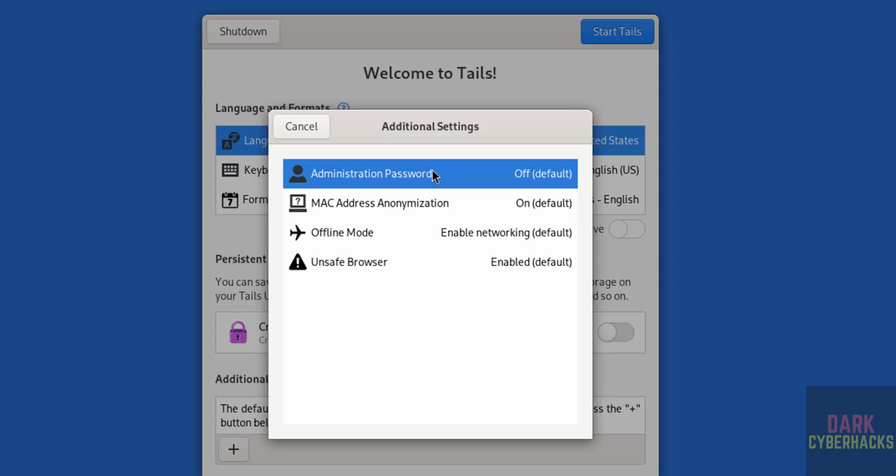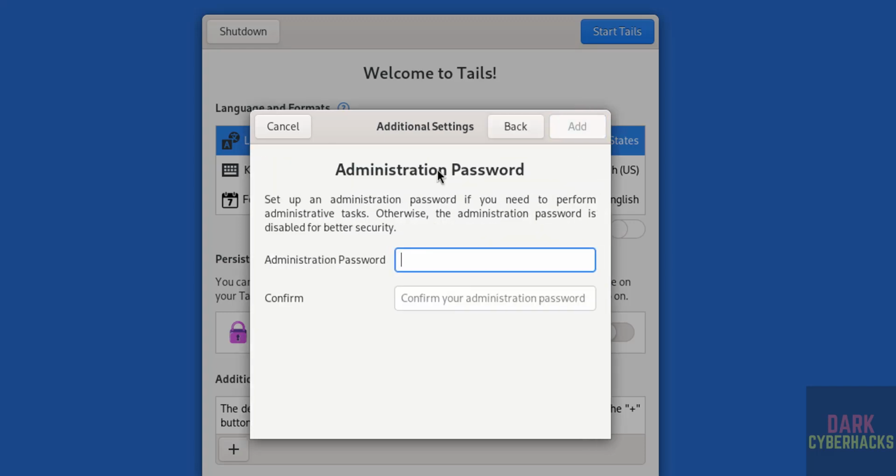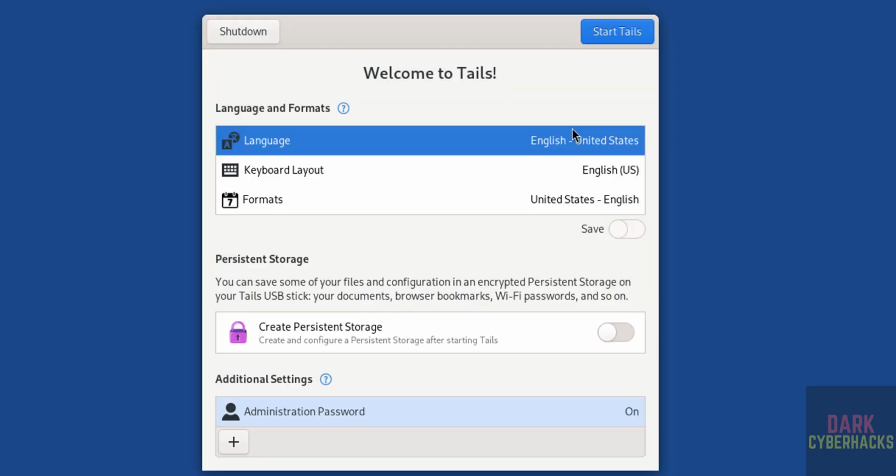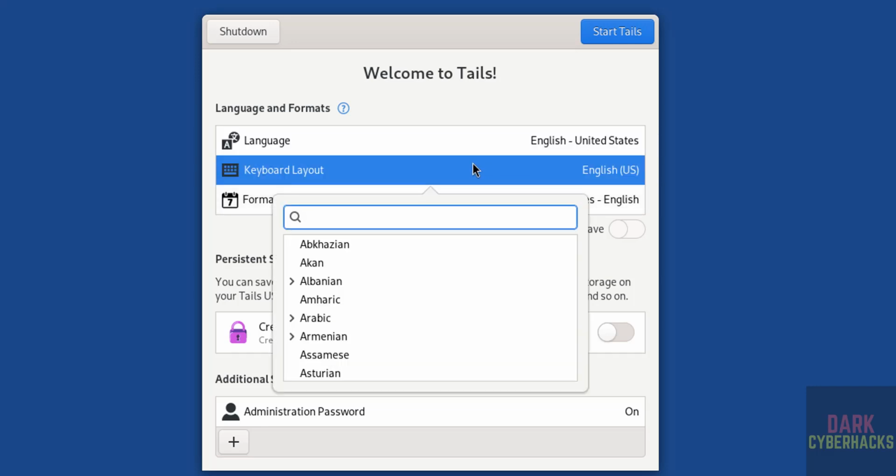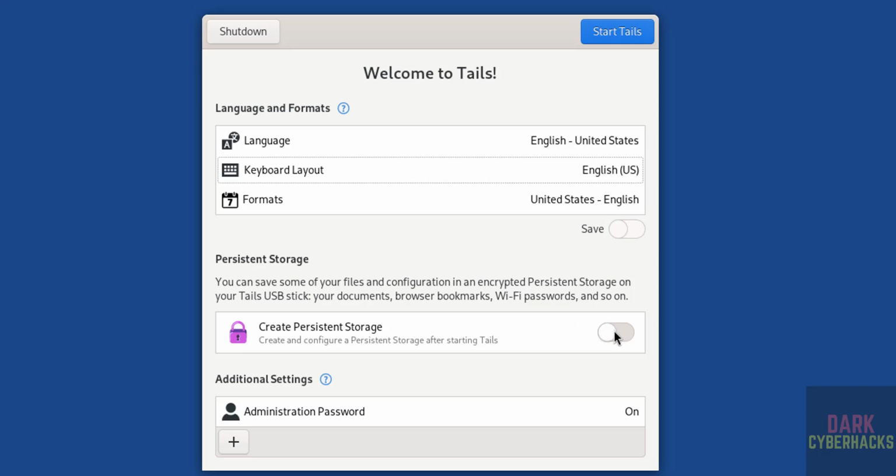Suppose you want to add the administration password, click here and set the password. Remember this password, later we need this password. Then click on Add. If you want to change these settings, click on them and change. I am okay with the default, so cancel, escape. If you want to create persistent storage, turn on this one. It is up to you. If you are okay with all the settings, then click on Start Tails.